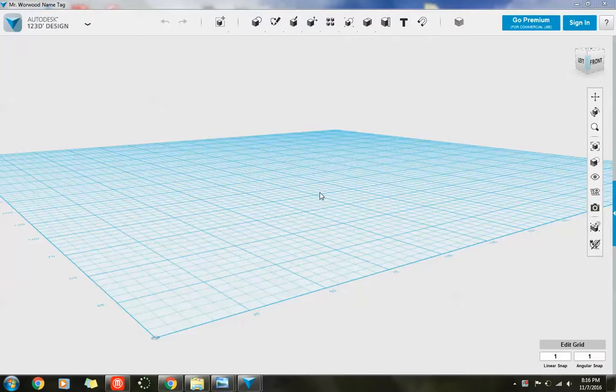The noise in the background is a 3D printer, so if you notice that weird noise, that's what it is.